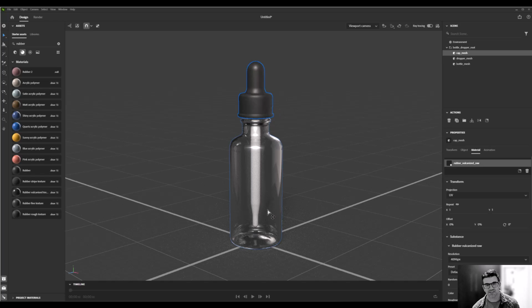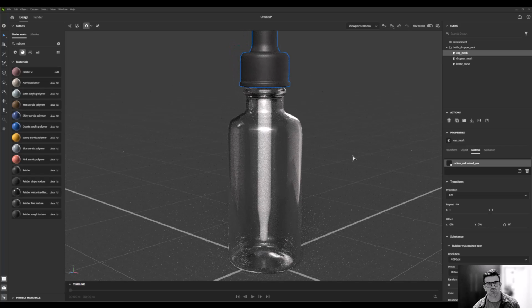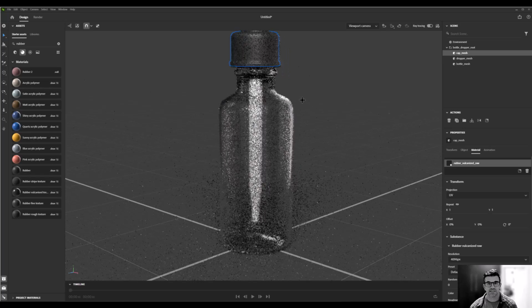Now let's talk about this glass bottle itself. So by default, glass is clear, but we wanted that nice, rich brown color. Now your instinct might say, okay, cool.